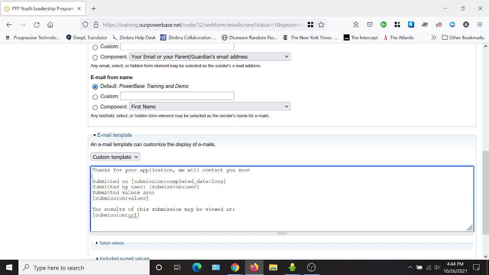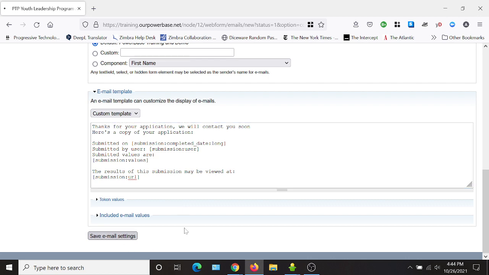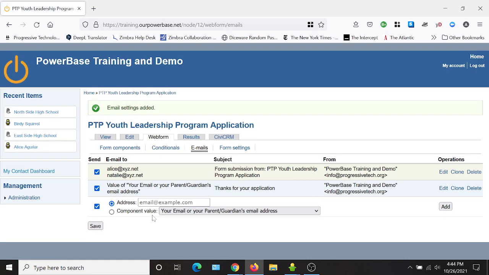Like this is a copy. I can say, here's a copy of your application. And then they can see it. And then I can sign off down at the bottom here if I want. So I'm going to save that one. Same thing with the parent one.